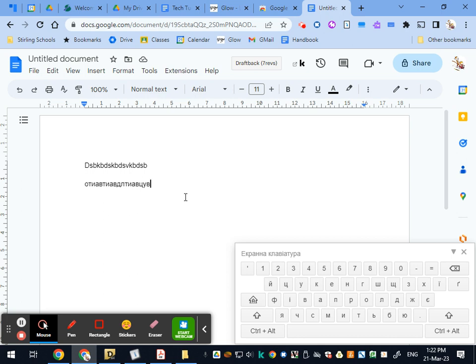So anyway, just a handy little tip, allows you to change the keyboard input to any alphabet of your choice. Hope you found that useful.